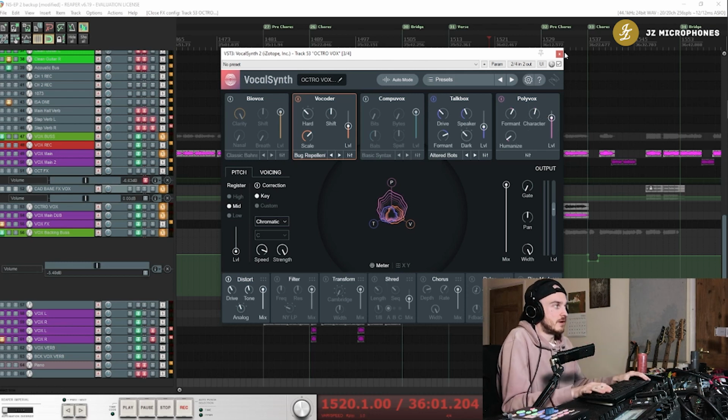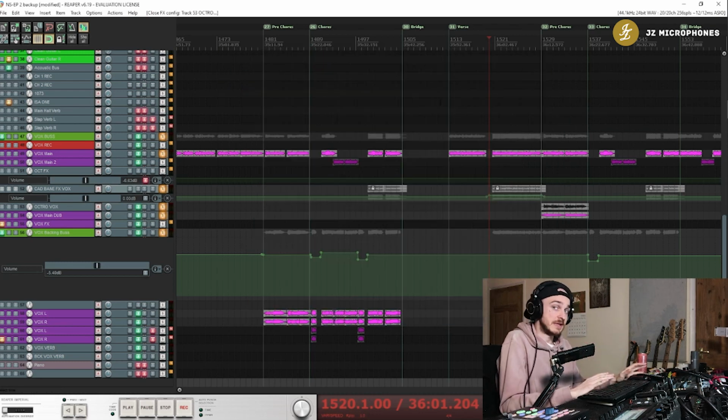So for someone like me who wanted to get something completely different but similar at the same time, it worked really really nicely for me. So that's these two moving into each other. You'll hear the difference in the octave vocal, but it's still staying in octave.